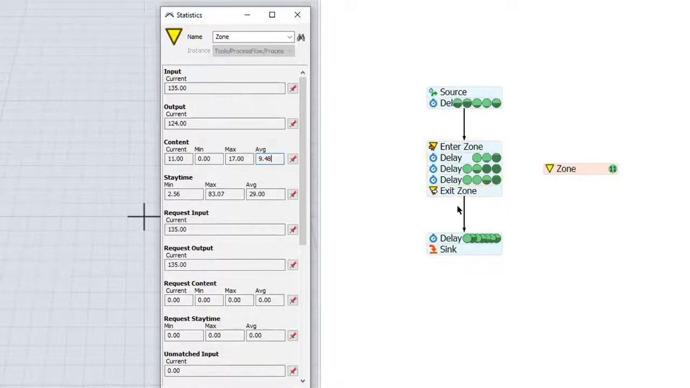And so one of the nice things about the zone then is that by changing where the entrance and the exit points are, you can change the boundaries of where the statistics that you're interested in are being gathered.